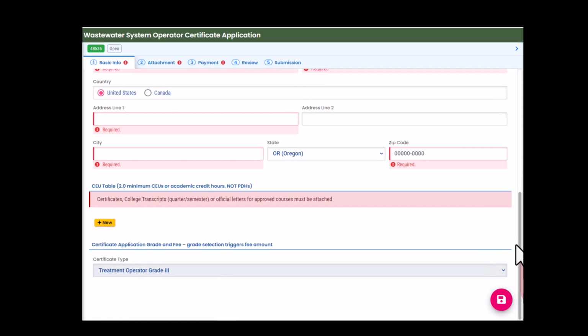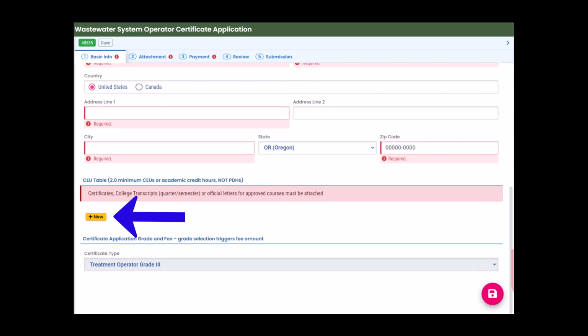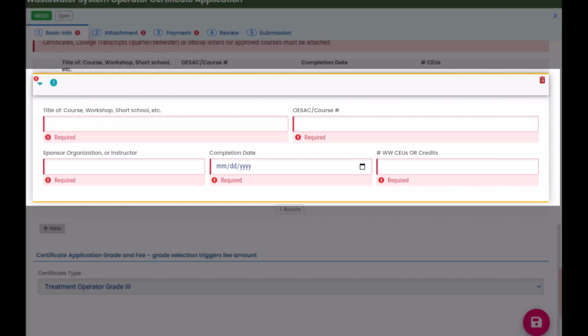To complete the CEU table, select the Add New button. The information you enter here must match the information on the CEU certificate. The User Guide on Renewals and Reinstatements on the Your DEQ Online help page has expanded instructions on CEUs. Please review that guide as you are entering CEU information.